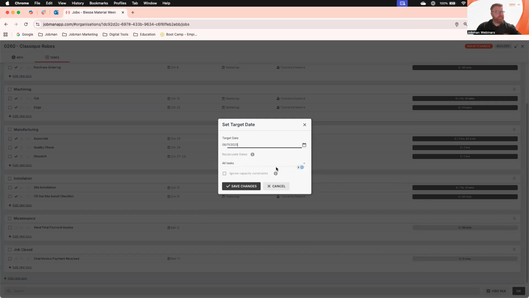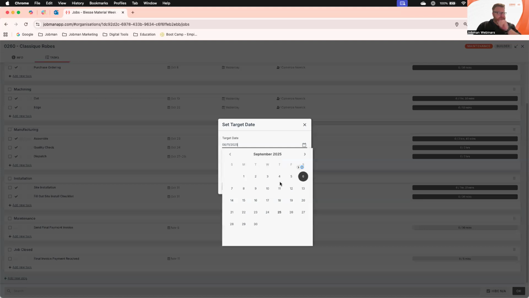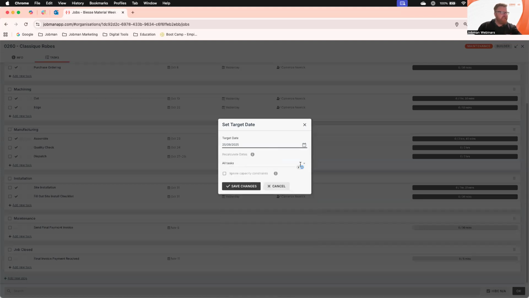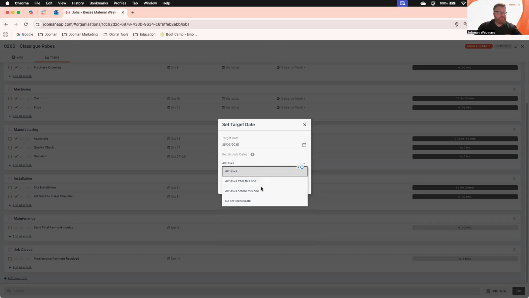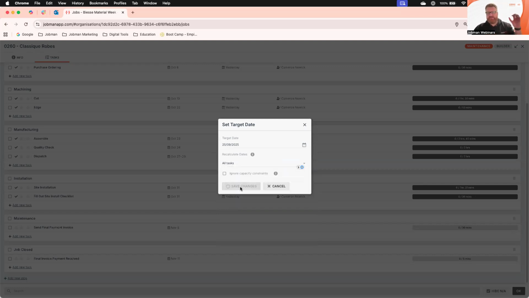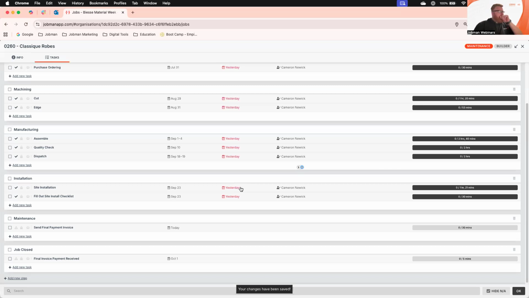So directly from this modal, I can go in and change the date, all tasks or tasks behind it, tasks before it, doesn't matter. Ignore capacity if I need to, and bang, just like that, I can set new target dates, set new start dates, recalculate dates behind it, and utilize the intelligence of the system around where those things are set.